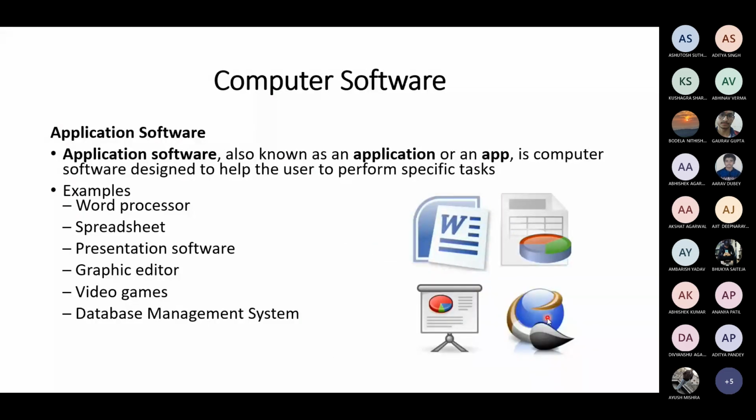Likewise, if I want to draw something or paint, you can have a graphics editor. Or if I want to do some data analysis and store data, you can use a spreadsheet. You can have presentation software, you get video games. They are all not an operating system, but on top of it, to perform certain tasks, we install them and use them. If you want to play some video, you install VLC media player, which is application software, right? So this is not an operating system, but software designed for a particular application.